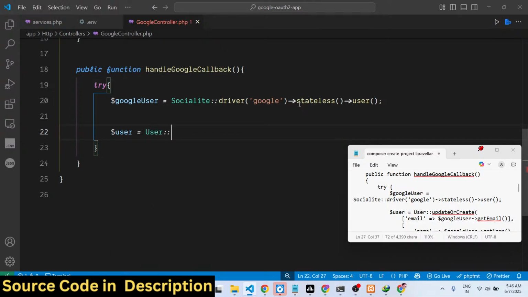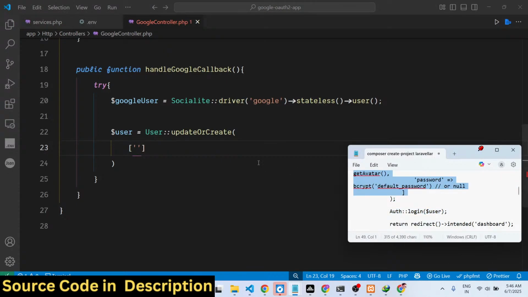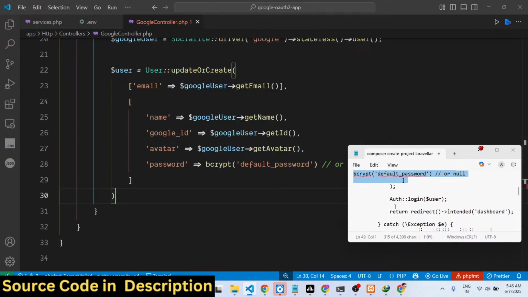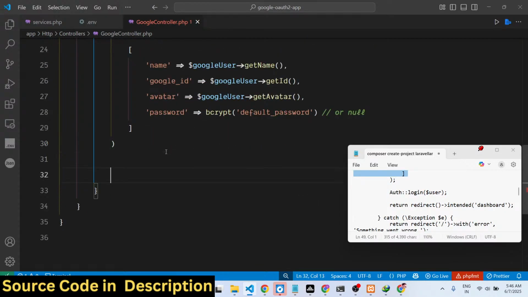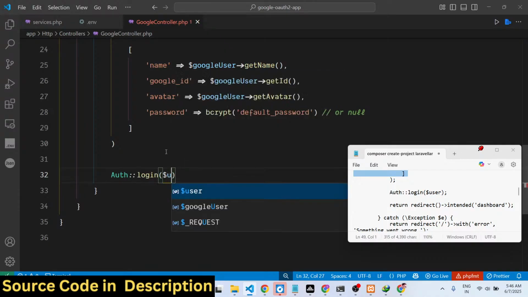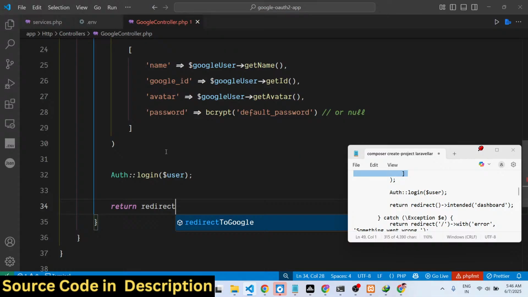So we can simply say the user class we can use, which is update or create function, and here we can get all the properties that it returns, which is the email, the name of the user, Google ID, avatar, password, everything. So in this easy way, and then after that we can authenticate this by using the auth class login function and log in the user, and then we return redirect.